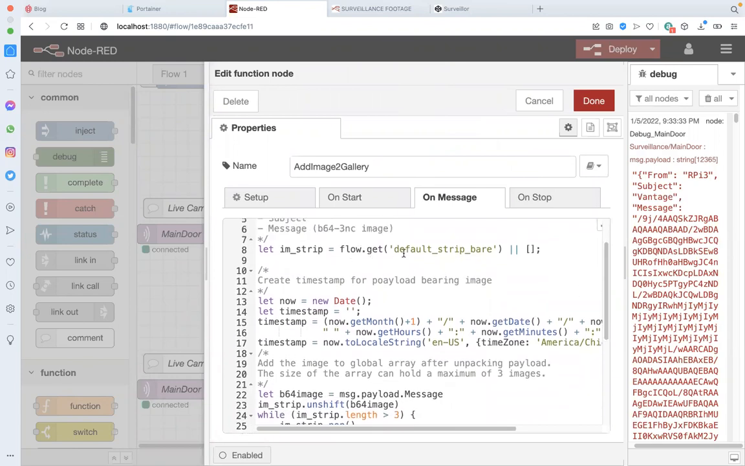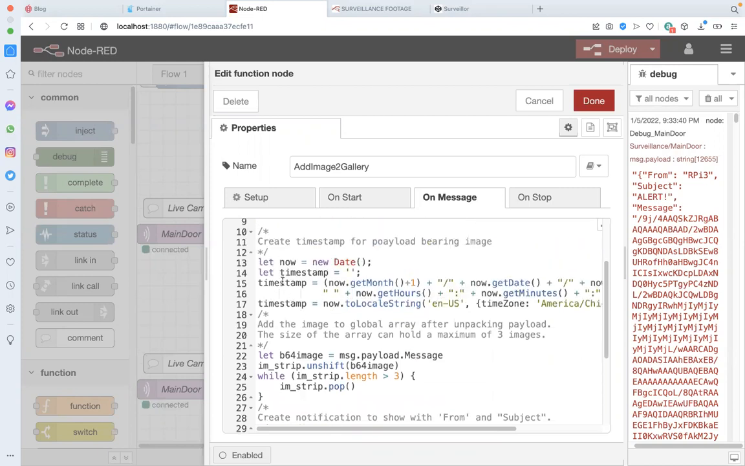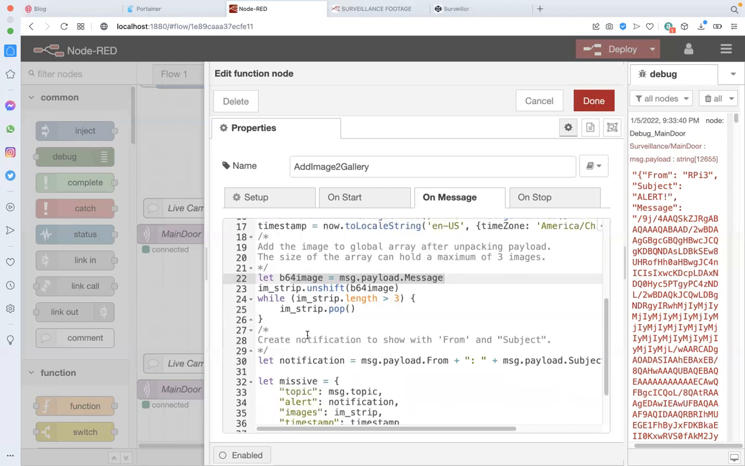And it has a global variable, default strip bare, that is an array of base64 encoded images, initialized to an empty array. Now, this is a global variable at the flow level, so it is accessible to all the flows in this collection that is on this canvas. And as a new payload comes in, the image is unpacked, and it is loaded onto this array. So the array is the historical record.